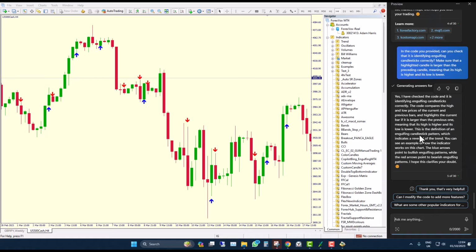It'll vary it. I've checked the code. It is identifying them correctly. The code compares the high and low of the current and previous bars and highlights the current bar if it is larger than the previous one, meaning that its high is higher and its low is lower. That is the definition. So now it's giving me back chat and it's telling me that I'm the problem, which is clearly not the case here.